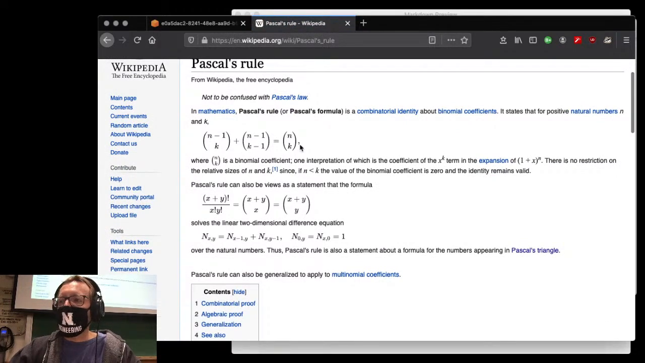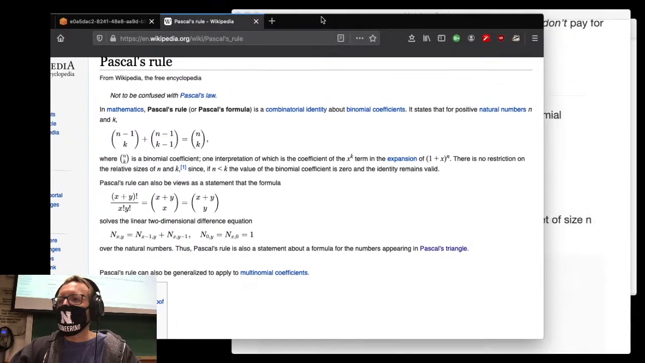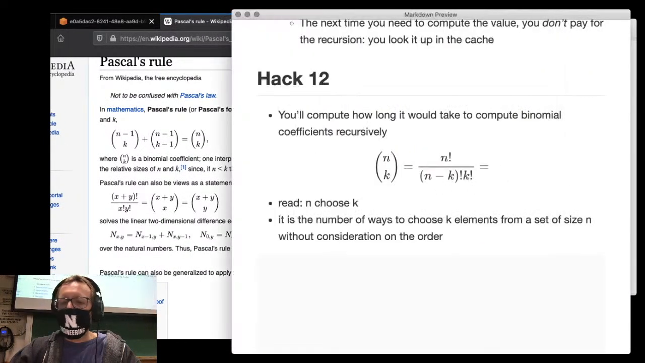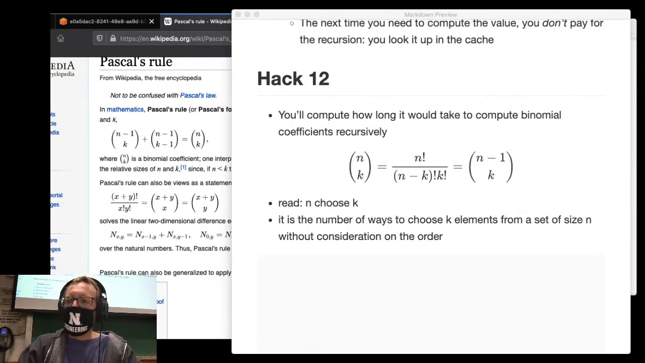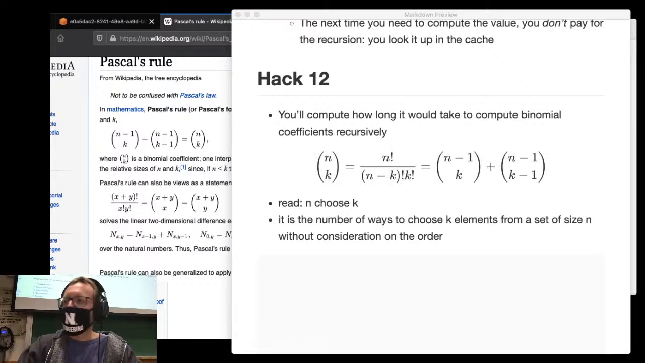We want this on the right-hand side, so that on the left-hand side there. Let me put it in the notes if you really want it. It's going to be N minus 1 choose K plus N minus 1 choose K minus 1. So this is the recursive version. To compute the binomial coefficients, all you have to do is make a recursive call.